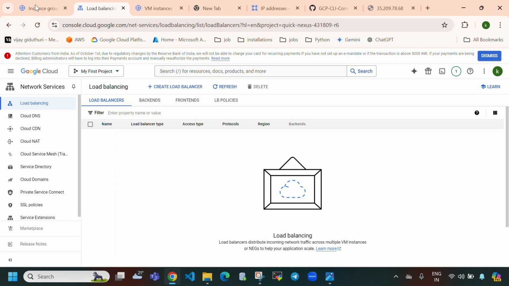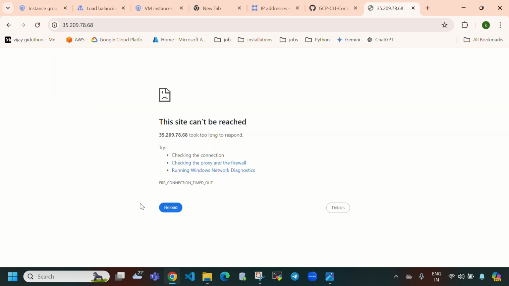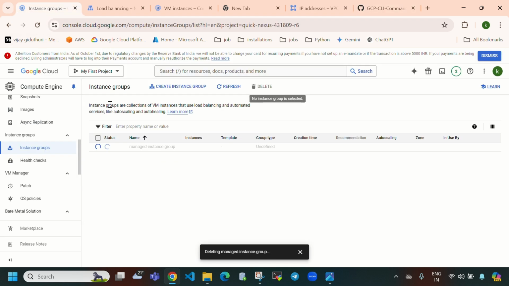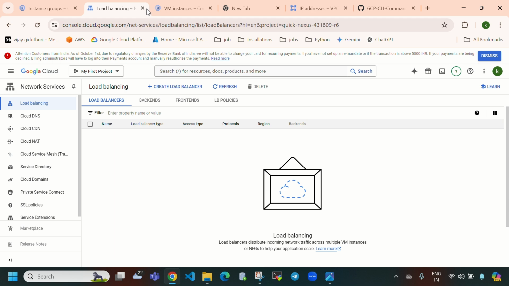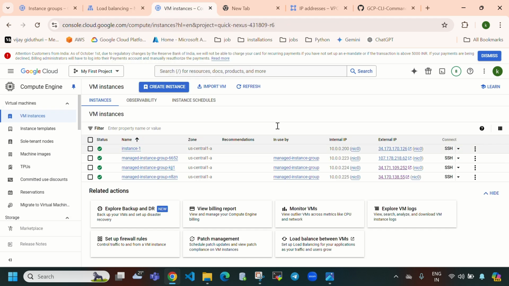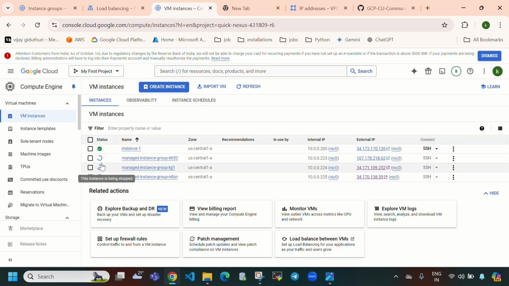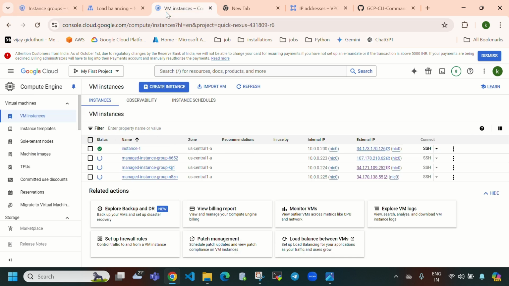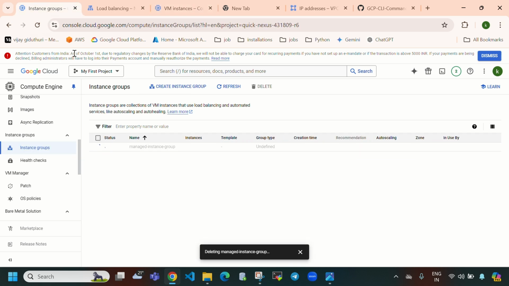Okay. So let's wait, and let's come here. Here you can see this IP is not working. Let's close this. Let's come here. Let's refresh this. Let's close this, or else let's leave this. Let's come here. Let's refresh this. So here you can see these three virtual machines are in the stopping state. That means we deleted this managed instance group, right? So that's why these three virtual machines are going to terminate. So let's come here and refresh this.